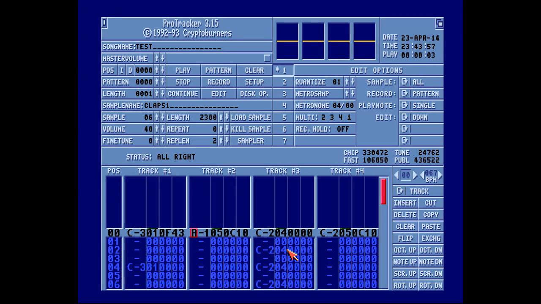As I said, Control right and left flips through your instruments. Alt right and left flips through your patterns. As you can see, only pattern 0, 0 is defined. I think you can go as far up as 63 and then it wraps, if I remember correctly. Yeah. Okay, so 63 is the highest pattern number. So normally you don't run out of patterns.